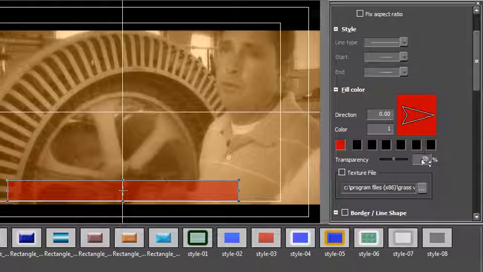And you'll notice that it's already transparent because when you create something like this, it gives it a 50% transparency. And you can see I can also do a texture file, but I really don't. I just want to keep this in here, and I'm going to bring it up just like that, just a little bit.